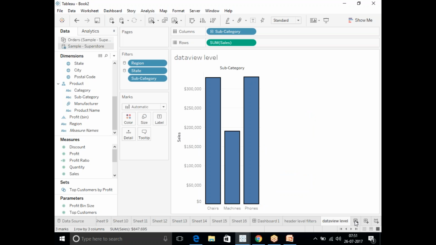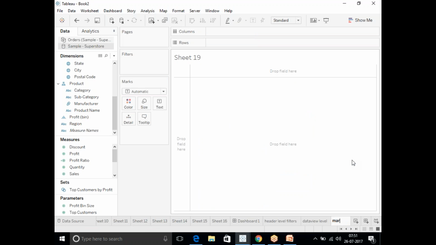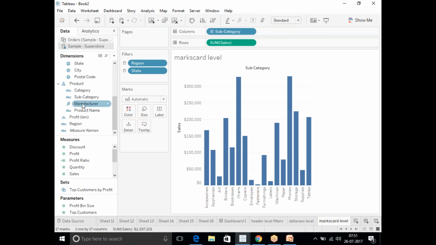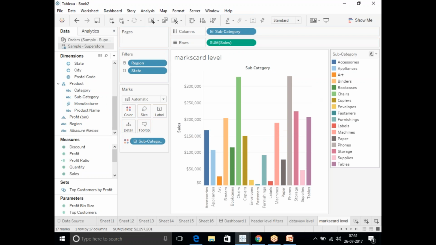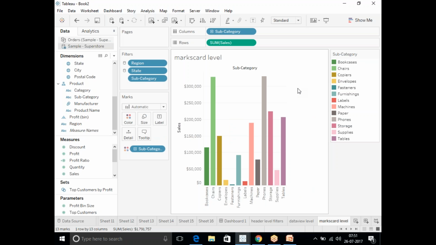And finally, we have marks card level filters. Marks card level filters are nothing but I have this subcategory and this sales, and I'm going to drag the subcategory into color, by selecting the colors. If we apply the filter and exclude, it will exclude the selected fields and keep all the remaining fields. This is how exactly we make use of the manual filters, guys.